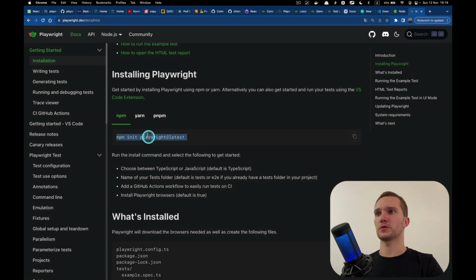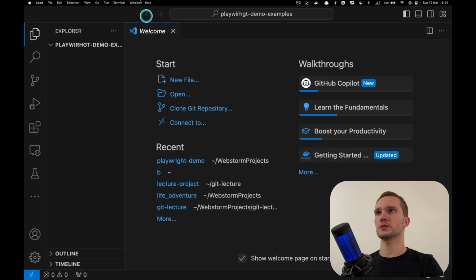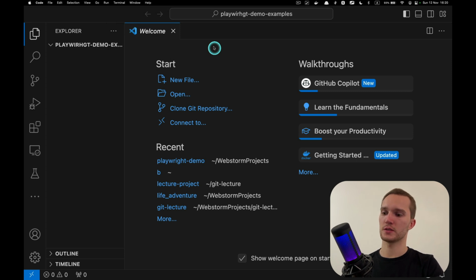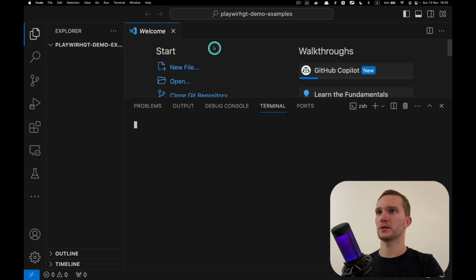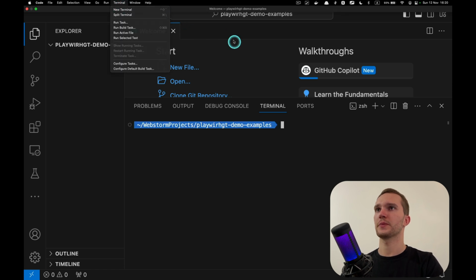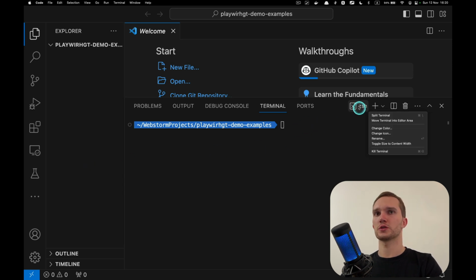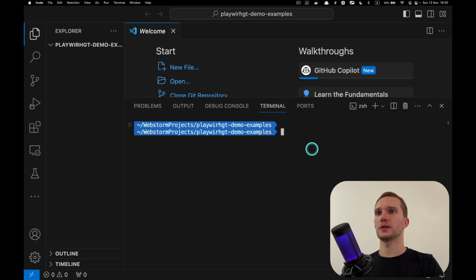Remember that we have to run this command, and in order to run it, just go to the terminal, new terminal here on the top, or you can just hit Control and tilde. You see, there's a shortcut. All right, so I have the terminal opened. On Windows, you might have to choose Git Bash here to run the commands. Okay, and let me actually rename, move this folder, Playwright.